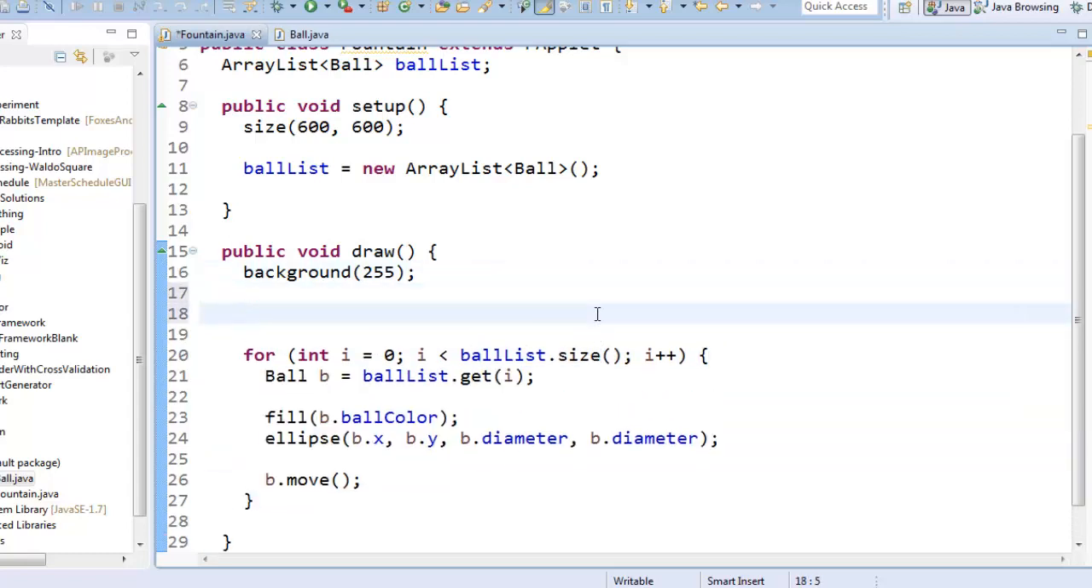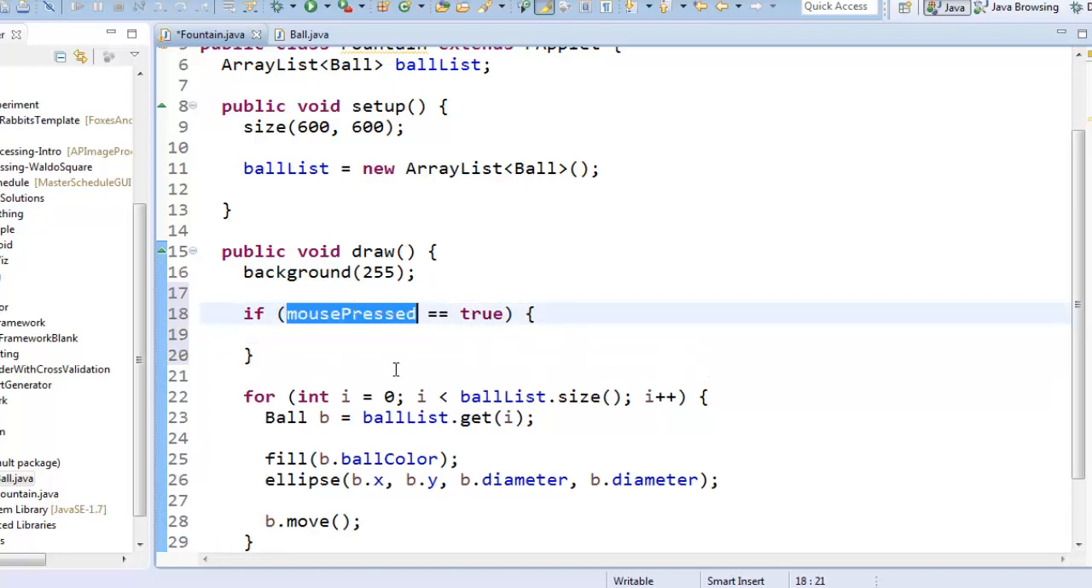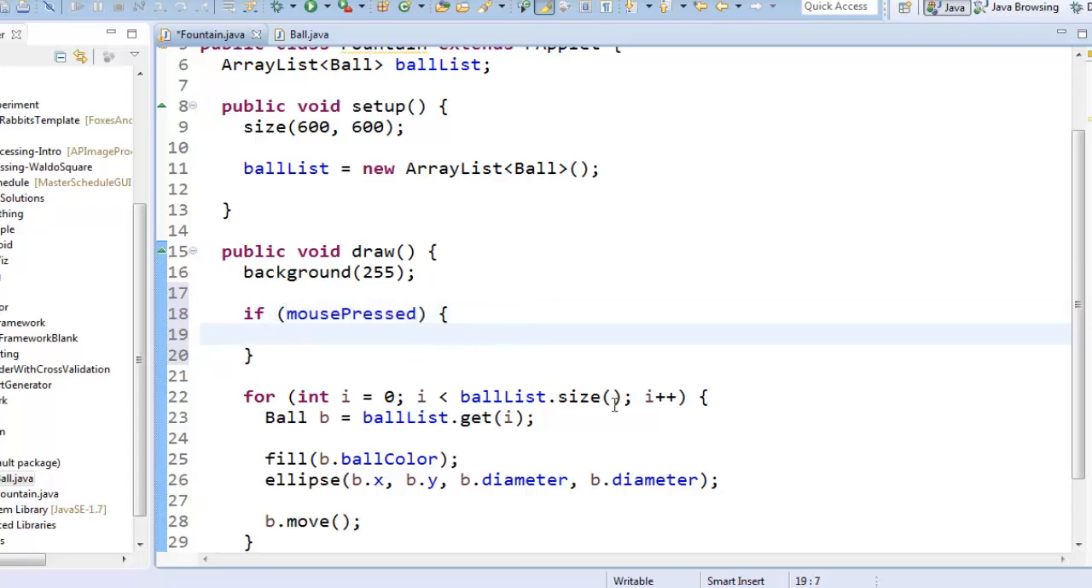Okay, I want to add more ball objects when you click the mouse. So here in draw, I'll say if mousePressed, you could say equals true if you want. This is a special built-in variable that is true exactly when the mouse is being pressed. You don't have to have the is true.